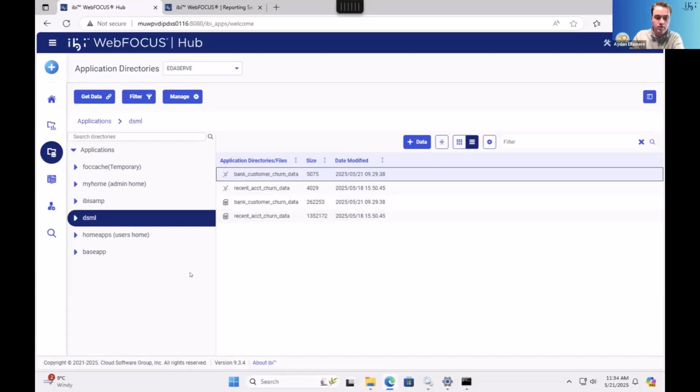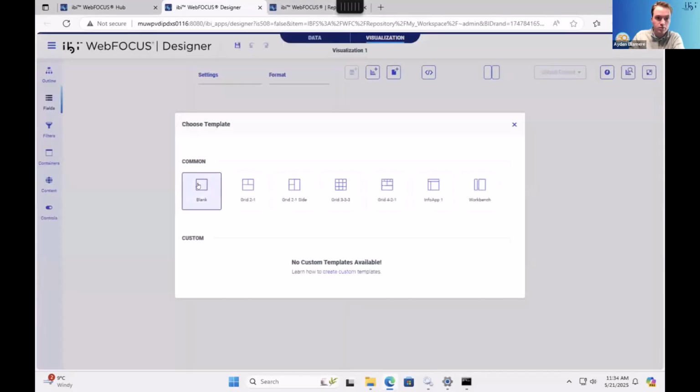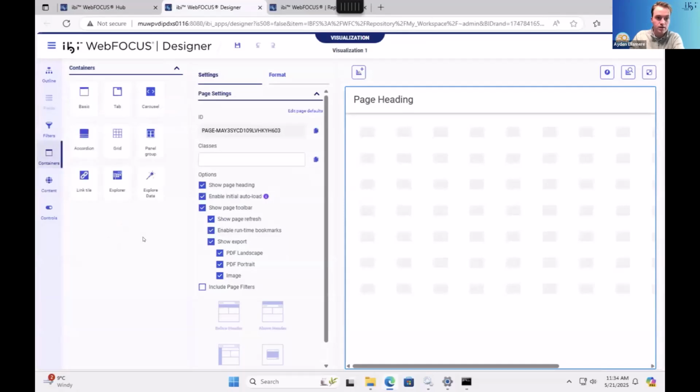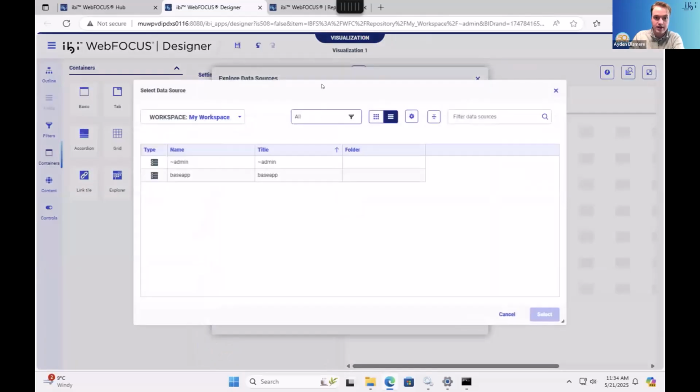You can see I'm in the hub here. I'm on 934. I'm just going to quickly show you how you add an NLQ container to a dashboard because it's super, super easy. If I go to the assemble visualizations page, all I'm going to need to do is go to containers, select explore data, and drag that onto my canvas. And then I'm just going to select some data set.